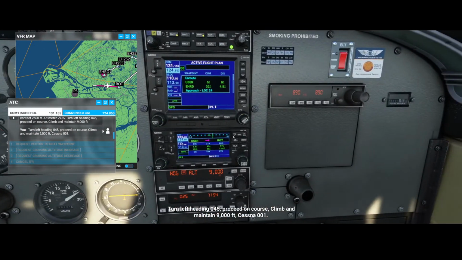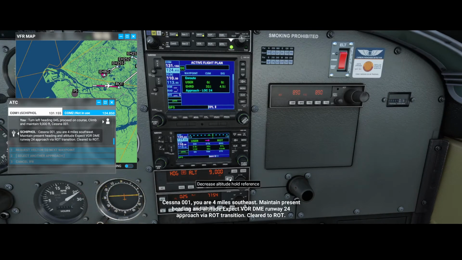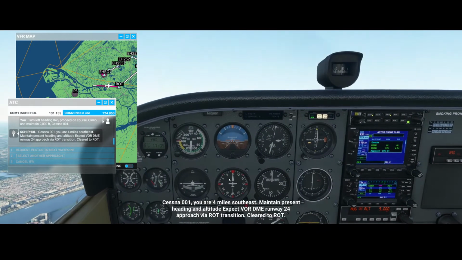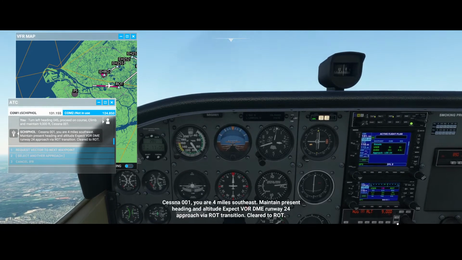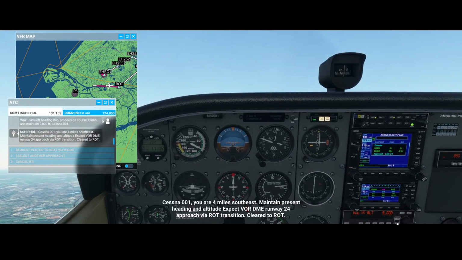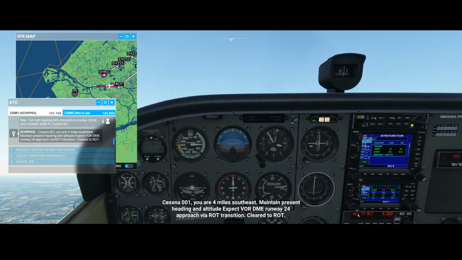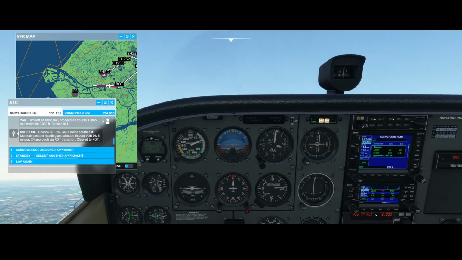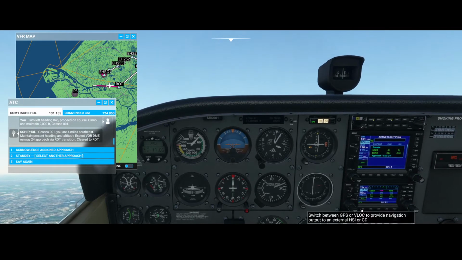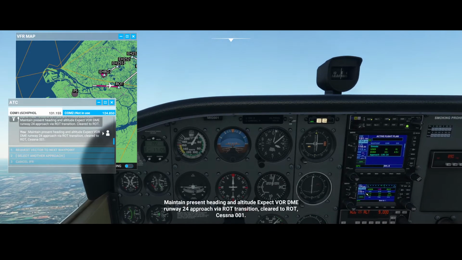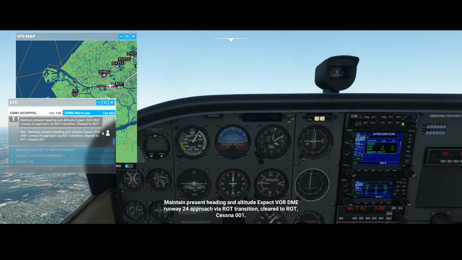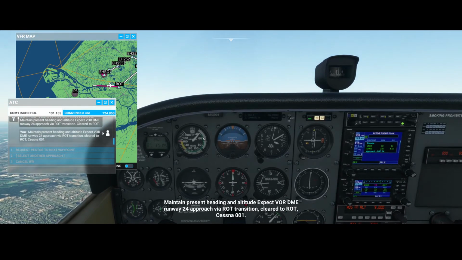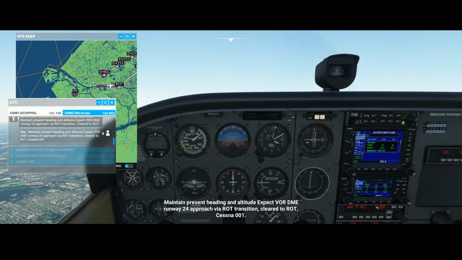What we need to do is press the up button again to make sure that we're climbing, but you can see that it directly starts to climb too steep, so keep an eye on that. So you can see it's doing crazy stuff. Goes really fast. Transition clear to Romeo Oscar Tango, Cessna 001.